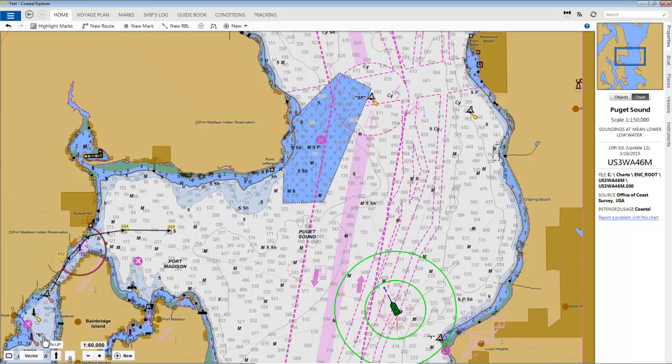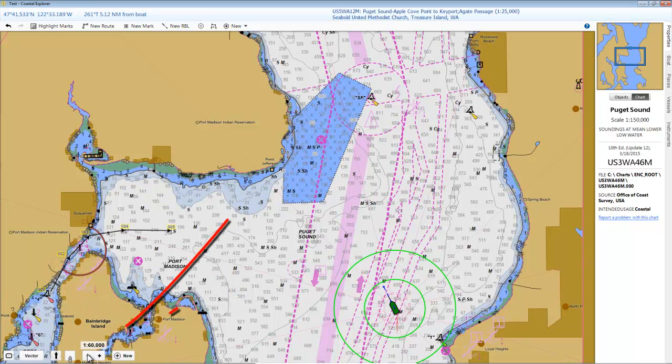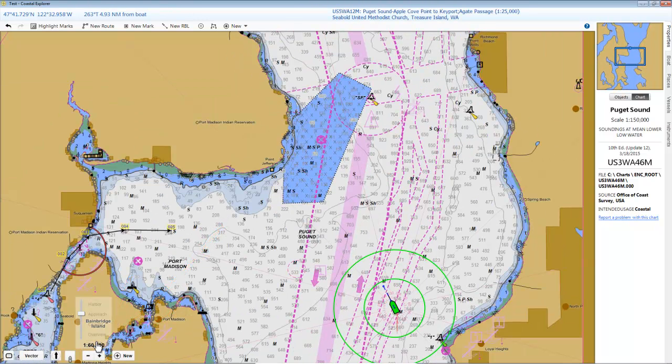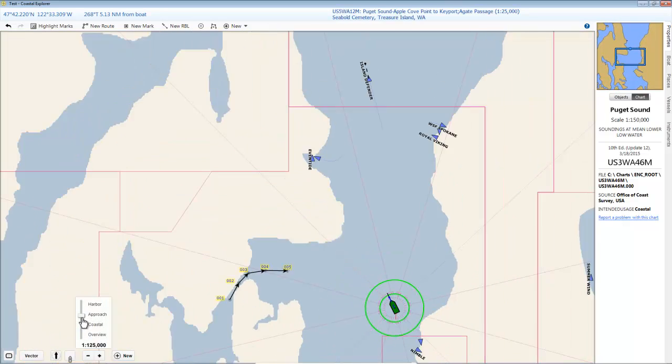Handy keyboard shortcuts. The plus and minus keys can be used to zoom in or out. Minus zooms out, plus zooms in. There's a slider if you want to make large adjustments in scale.